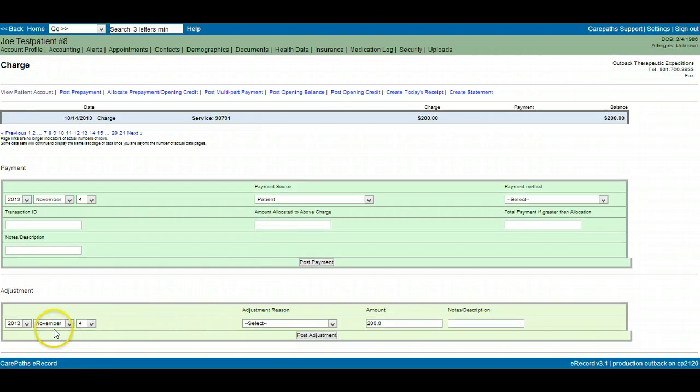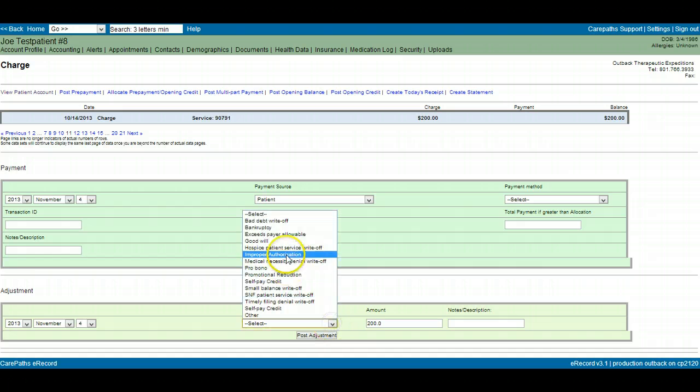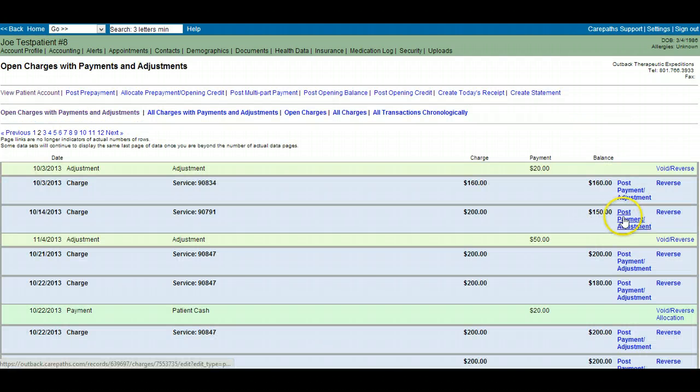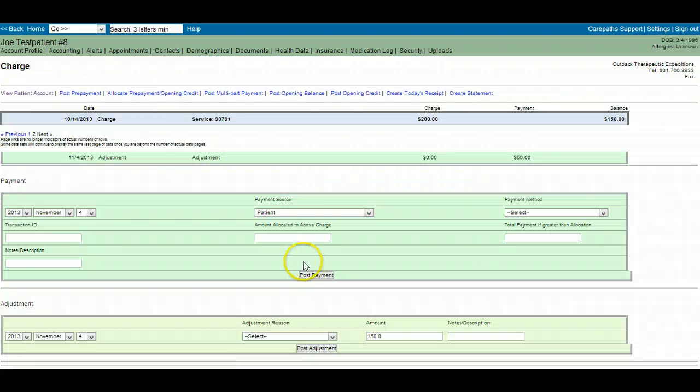To post an adjustment, you will click on Post Payment Adjustment and scroll to the Adjustment section at the bottom of the page. Put in the correct date, adjustment reason, amount, and a short note if needed, and click Post Adjustment. To post a payment, put in the date the payment was made, choose the payment source, patient or insurance, payment type, the transaction number, and the amount allocated to above charge.